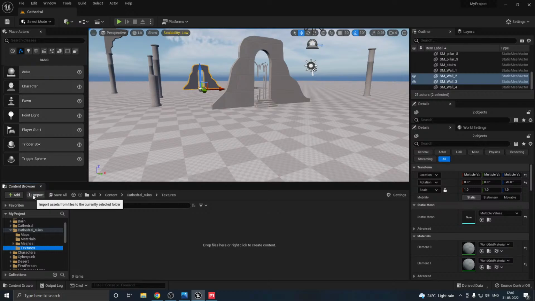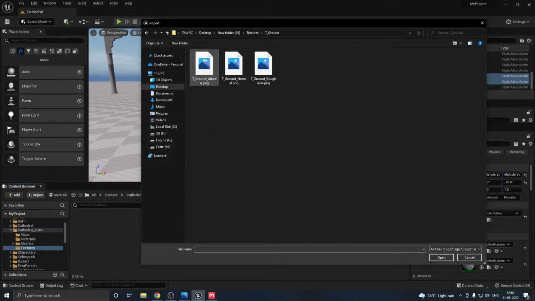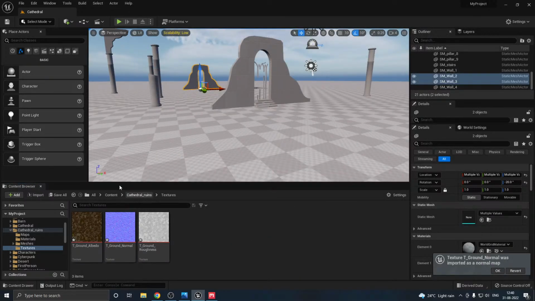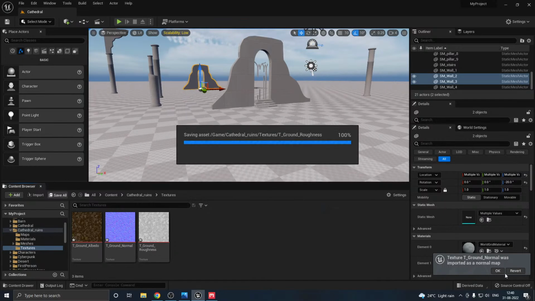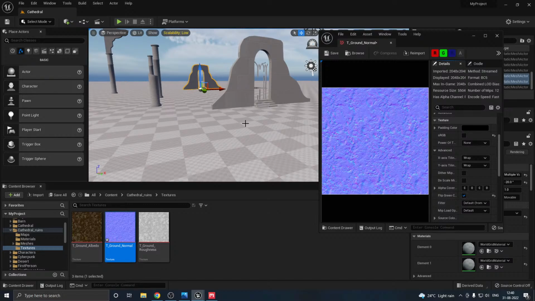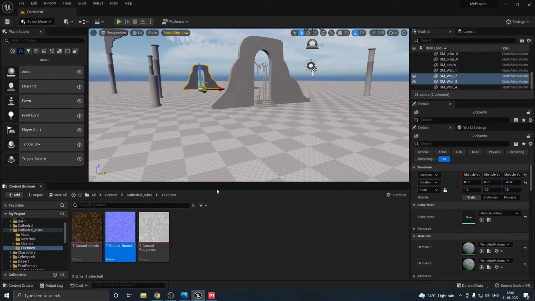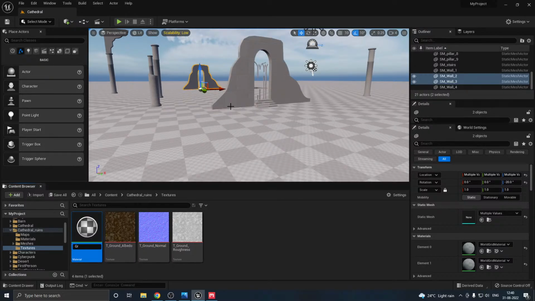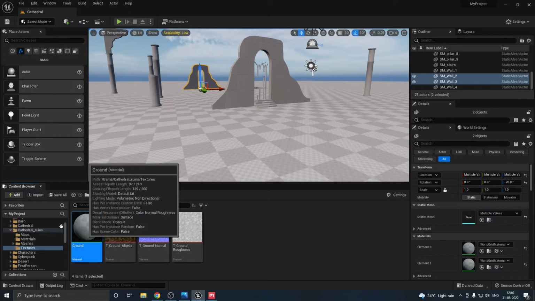Now I'm gonna import all three textures. Everything from the normal map and flip this green channel. Now we need to create a landscape material. I'm gonna call this ground. Save it and open.